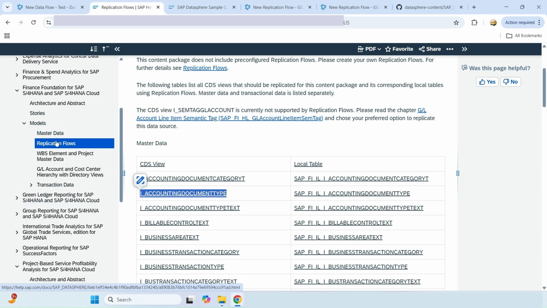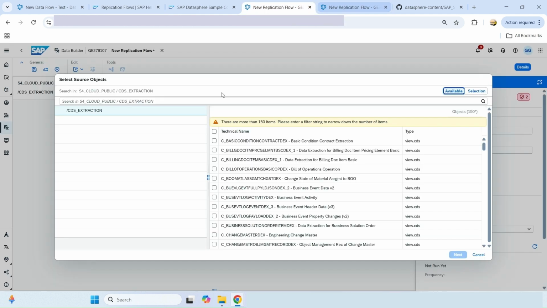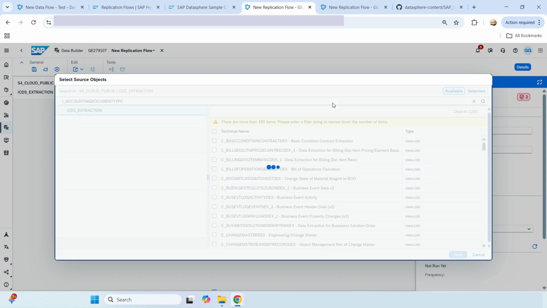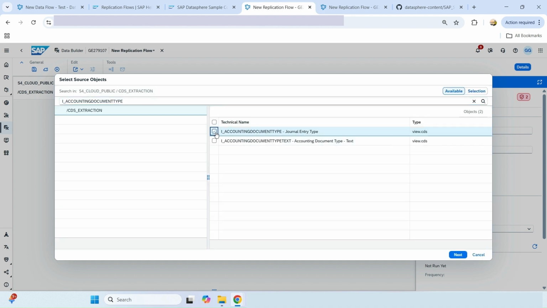So within master data, because I am showing you an example for master data, I have the respective application flow. So these are the master data related local tables. I have accounting document type installed, so I will go here and try to search for it and see if it is visible. So I'll simply select this accounting document type.